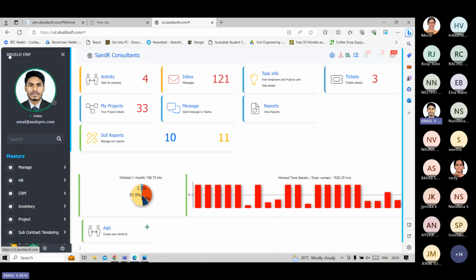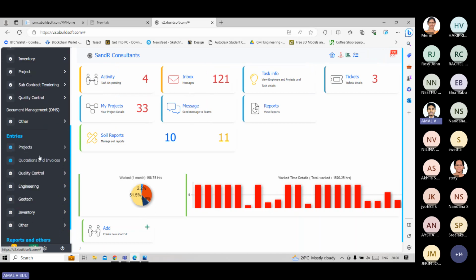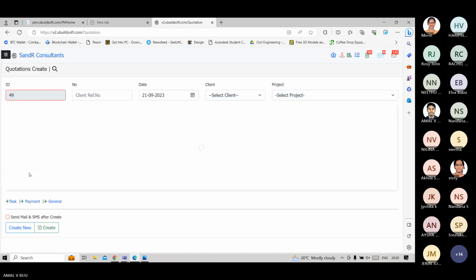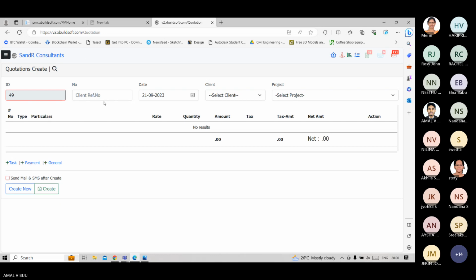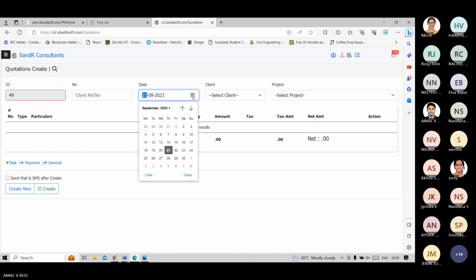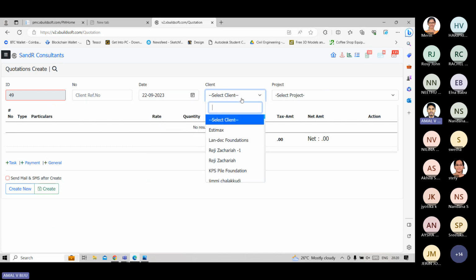Here, press the hamburger menu. Then under entries, select the quotation and invoice. Then quotations. Here we can see the date. Select the date and select the client.